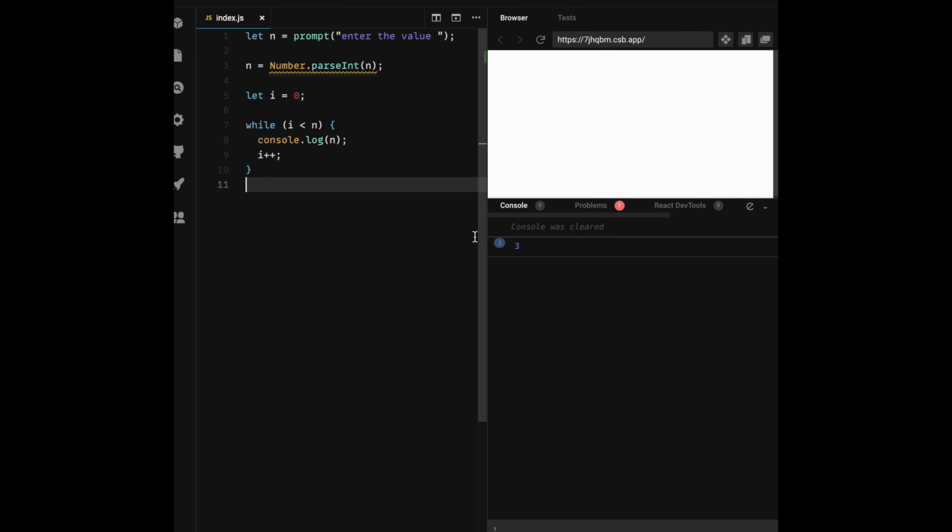I'm using CodeSandbox, so it is showing like this. Otherwise it would have been 3 3 3 like that. If the condition never becomes false, the loop will never end, which I'm not going to show you right now, because if I write true inside the while, this will go on and on and on, and it will break the code.